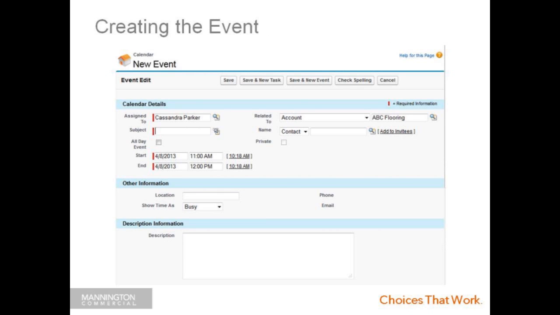Now we're ready to create our event. The only required fields are highlighted with a red line to the left. Assigned to will always be yourself. Subject, start and end, date and time. The subject is probably the most important field because if you have the Outlook to Salesforce connector installed, the subject is the only detailed information that will pull over into Outlook from Salesforce. So it's best to be as descriptive in this section as possible.